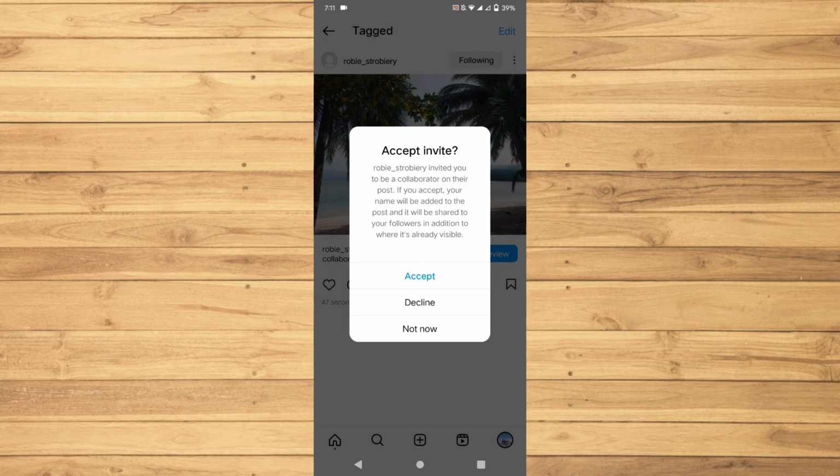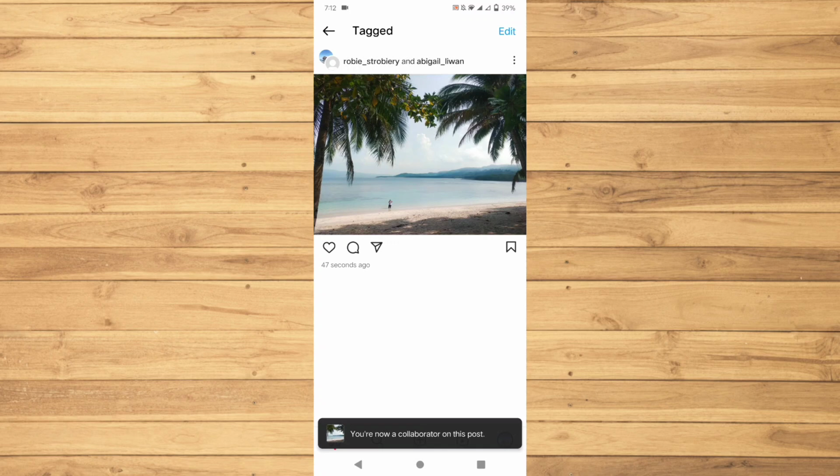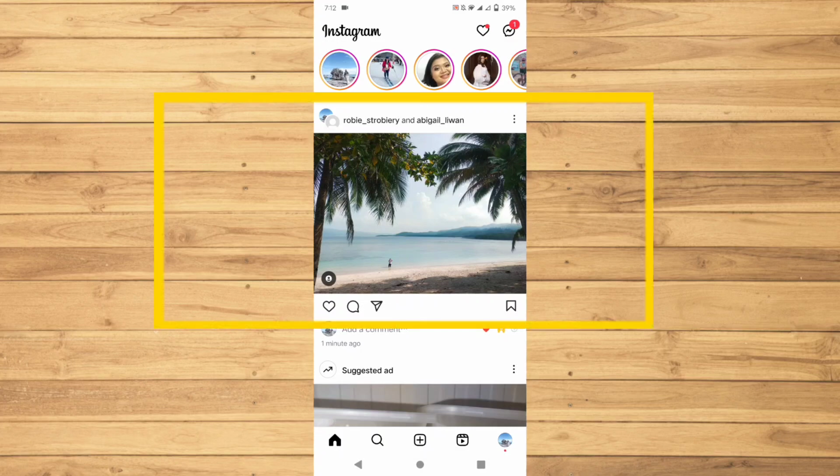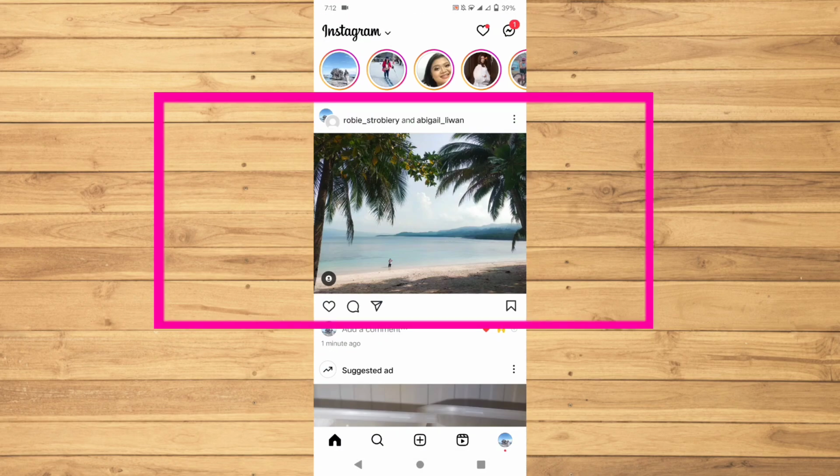If you accept, your name will be added to the post and it will be shared with your followers in addition to where it's already visible. So all you have to do is tap accept. And when you go back to your news feed, you will now see this post on your Instagram feed.